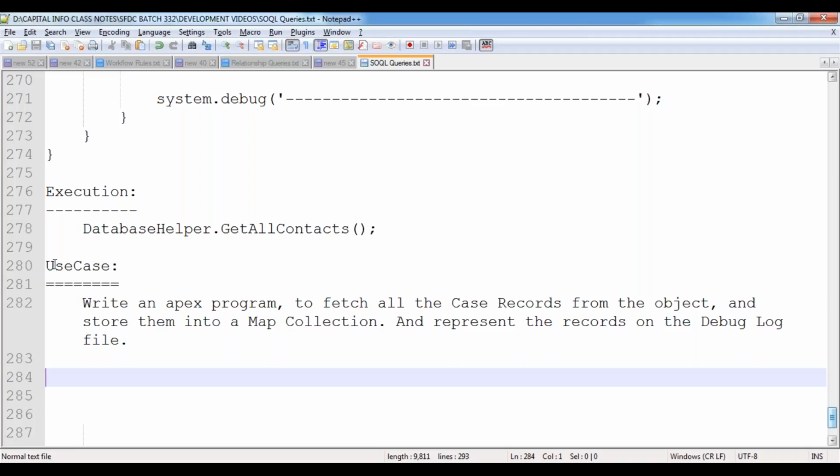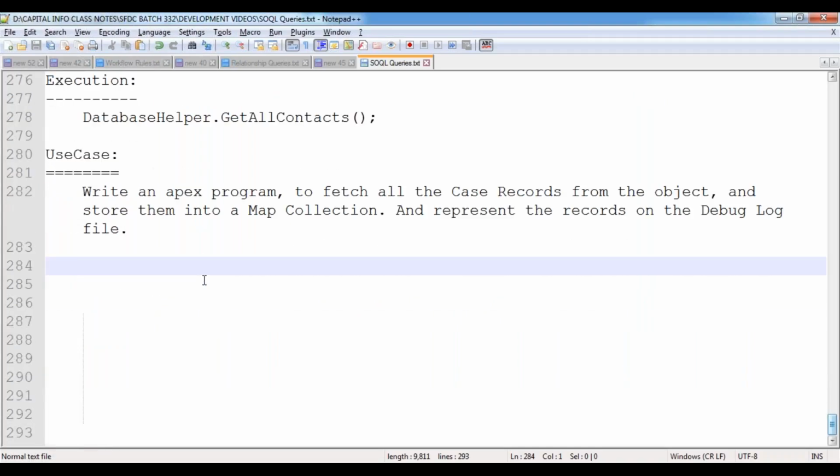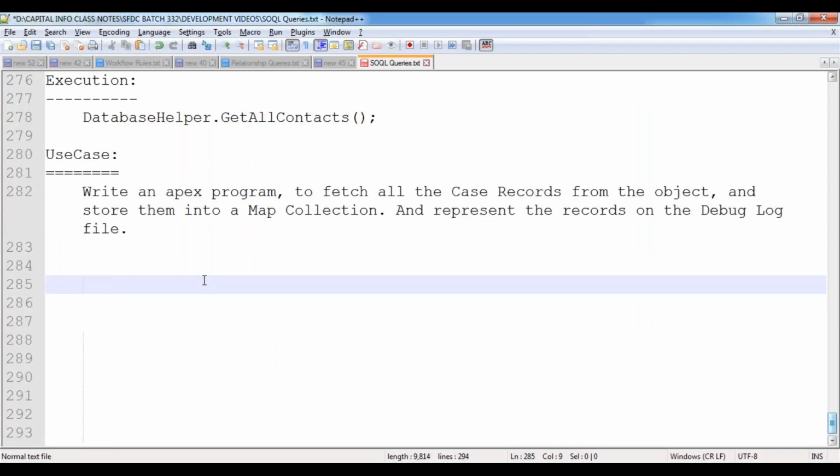So now let's see practically how we can write a SOQL query in order to collect the records from the object, and then how we can store them into a map collection. So let me show you that here. How can we do this? Suppose you want to store the case records inside a map collection, then first of all we have to define a map collection. How to define a map collection?